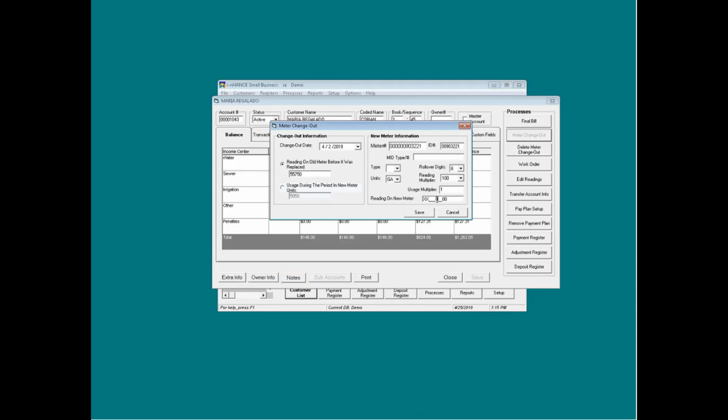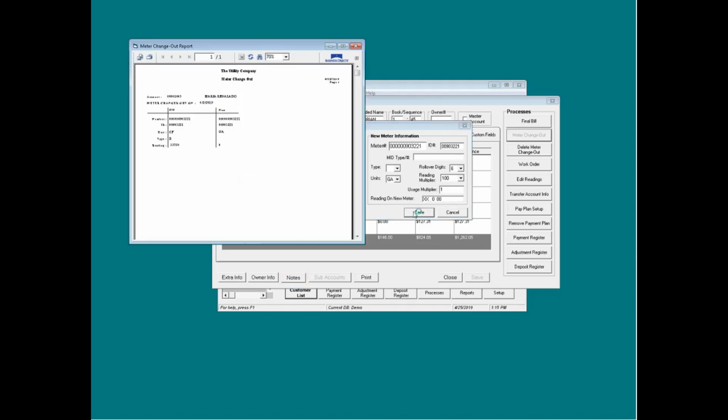I'm just going to put in 0 for right now, and I'm going to go ahead and save because that's all there really is to it. So once you save it, you're going to get this report here, which for some people is useful, and some people just kind of turn it over and use the back paper. But it shows you what's on the old meter, what's on the new, just so you can make sure you've got that information to show that it was changed out, and you can go back and reference it later on if you need to. Some people do keep this in the folders of their customers just so they can see when changeouts did occur.